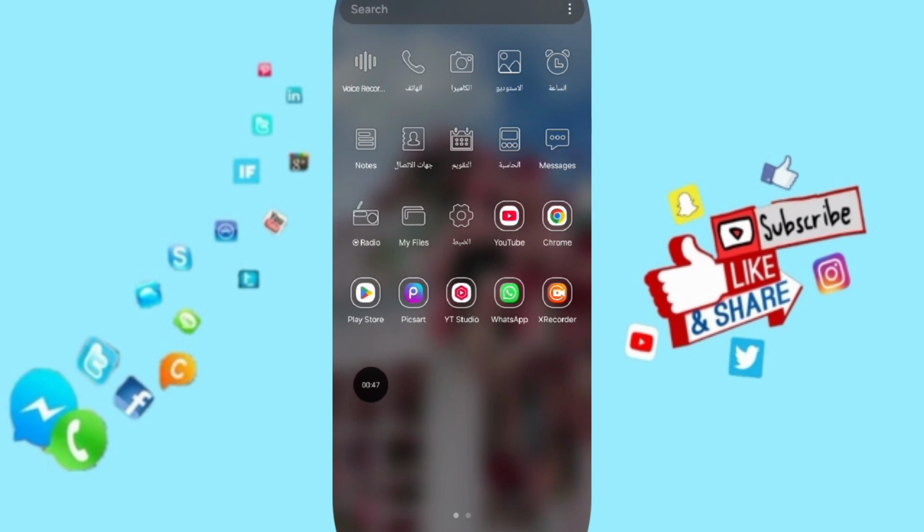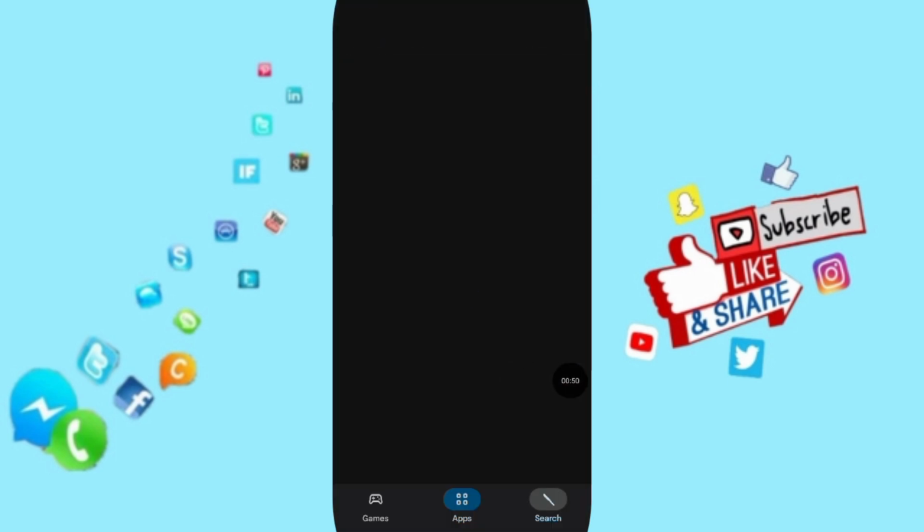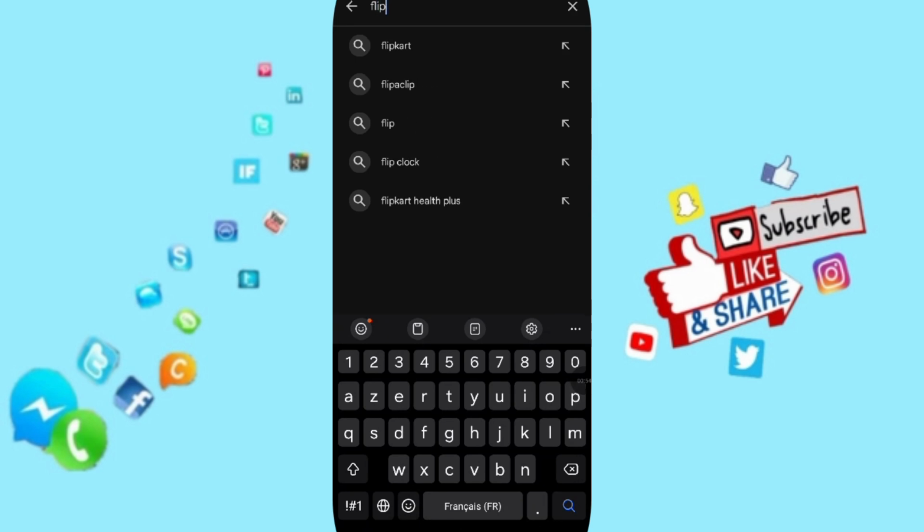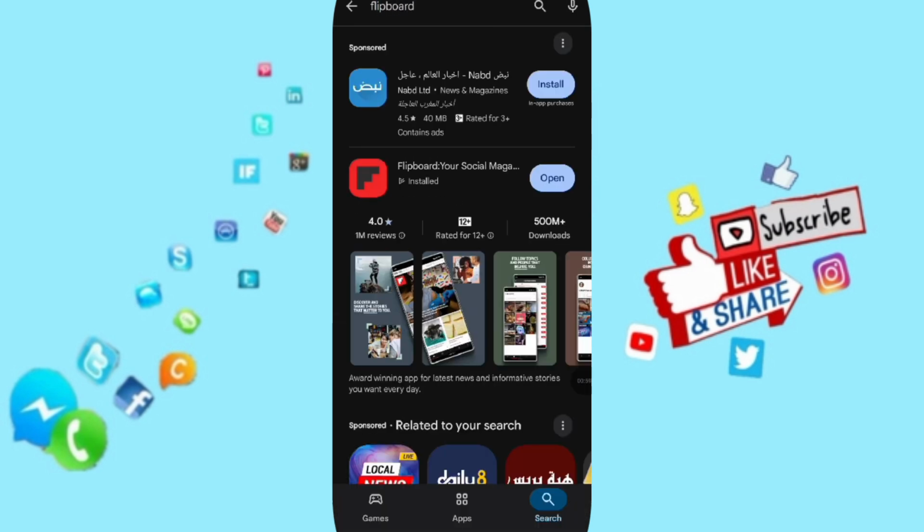Then we go to Play Store. We will search for the Flipboard application. And then here you will update your app if you find updates.